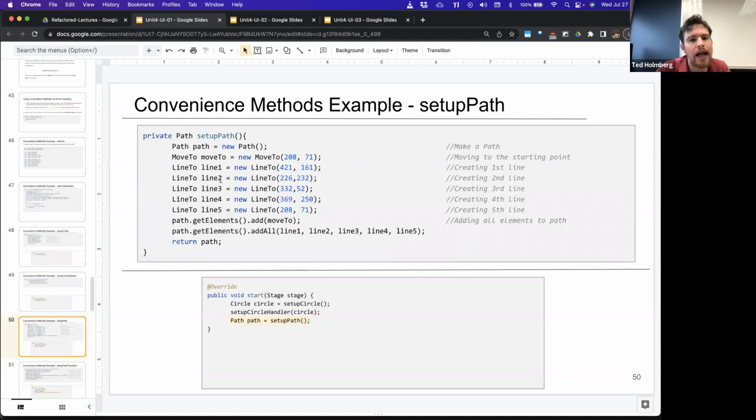Then I'm going to go ahead and define my setup path method. So I'm going to create a new path. I'm going to set a move to position. So this is a start point, an X and Y start point. This is the starting position. Then we're going to create our first line. So we're going to create a new line to instance, and that's going to be an XY position. And then we'll make another line and another line and another line and another line. So it's going to be 5 different lines that we're going to move across.